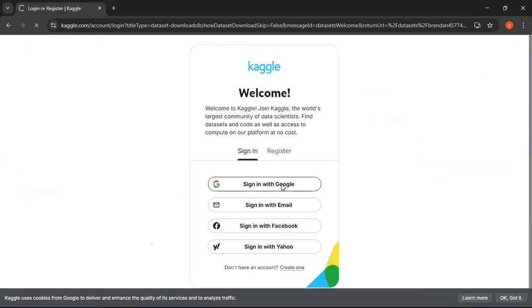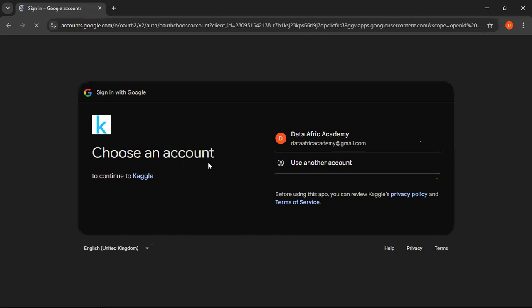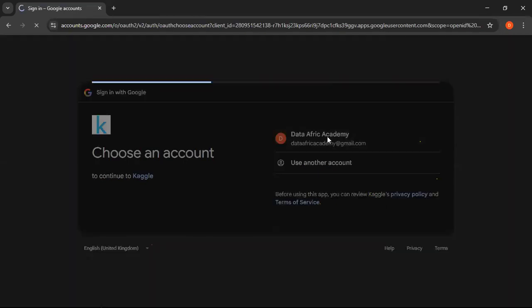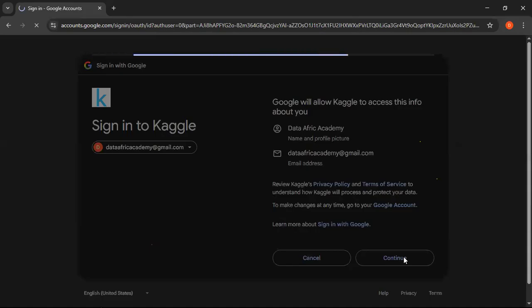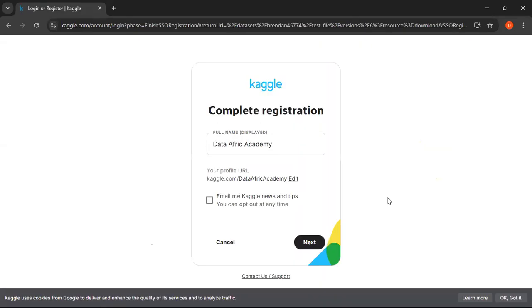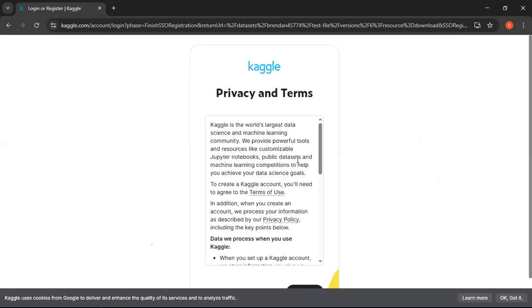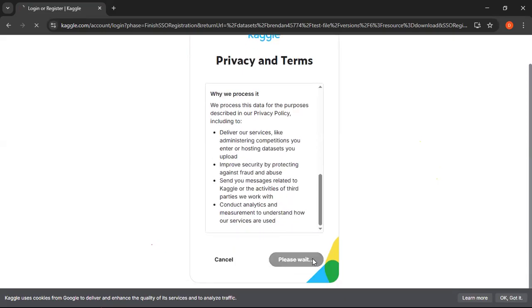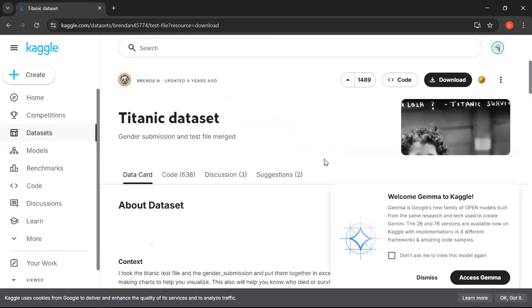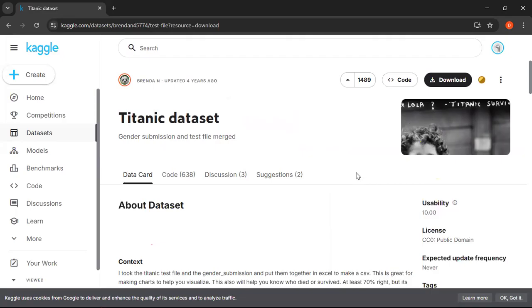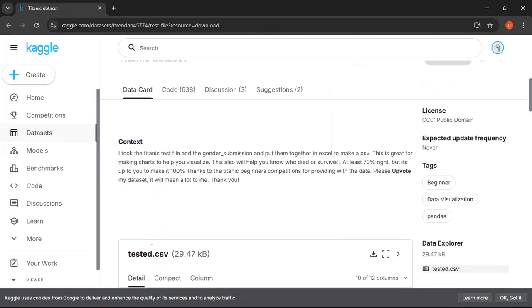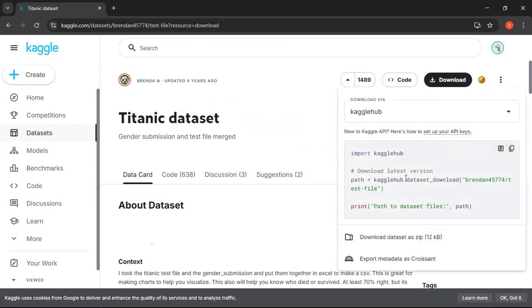I'll just click on sign in with Google. Then I'm going to just choose my email. I use my email, click on continue, and that's it. I've signed up in that account. So Data Africa Academy, yes. Email Kaggle, okay, yes. Click on next. They're trying to sign me up, so I'm going to agree to their terms. And then I am signed up. They've signed me up already, so I'm just going to dismiss this one. I think I downloaded the data before. Let me download again. Click on download.